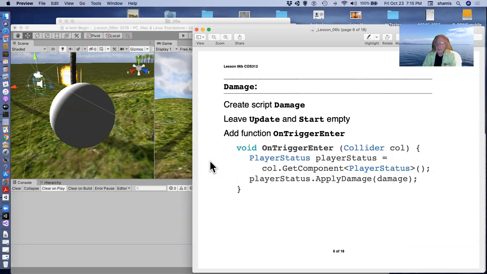And the is trigger setting means that instead of colliding with the collider, when we pass through the collider and we can enter, exit, or stay in the collider, we're going to do something with that collider. And the on-trigger enter shows you what has collided with the trigger collider. That's what comes here in the col, is the collider that has collided with my isTrigger collider. And so I want to access the player status script on that object that has entered my trigger.